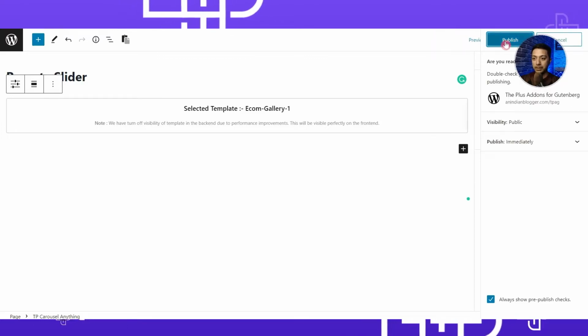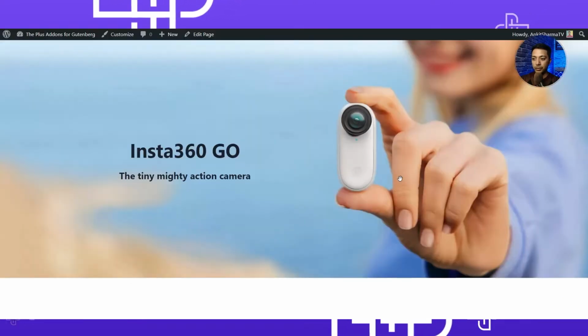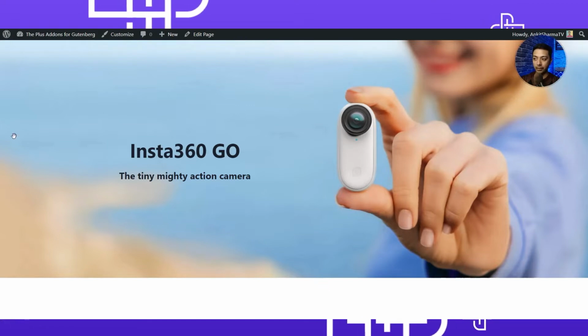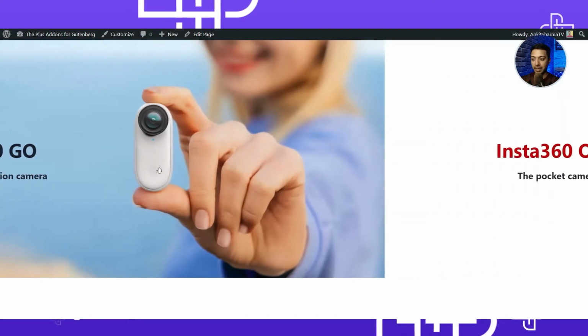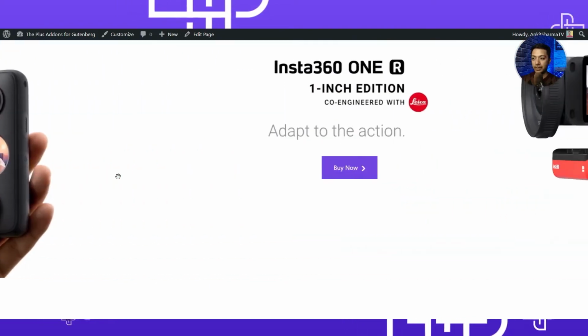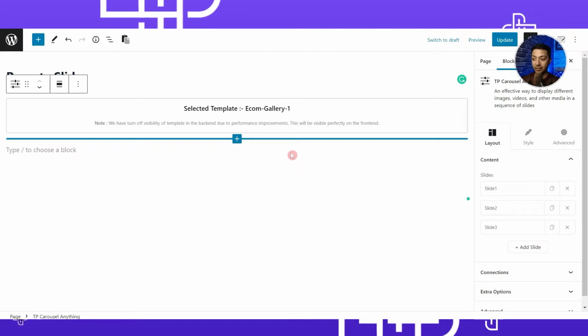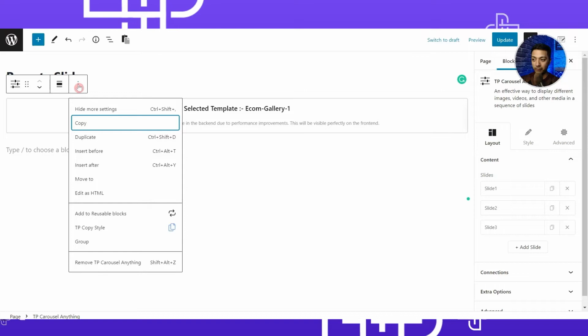And now let's publish this page and open this in front end. So this is our normal slider. Right now we don't have dots and arrows to do the navigation, but we can test this by dragging the slides. So this is how our slider looks like. Now, in order to add some external controls to this slider, we need to add a new block above this.